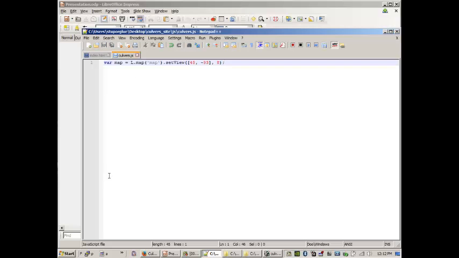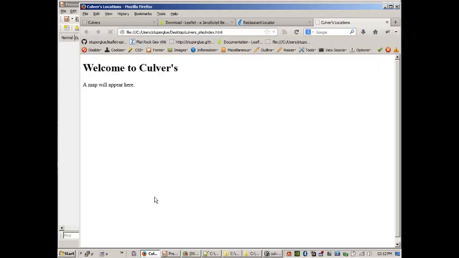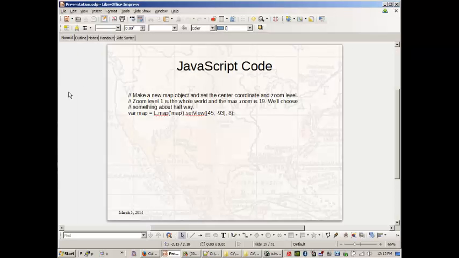And now when we go to refresh our map here, nothing happens. We don't have any content in our map. We don't have any base layers. We don't have any features to show. And so it doesn't know what to do.